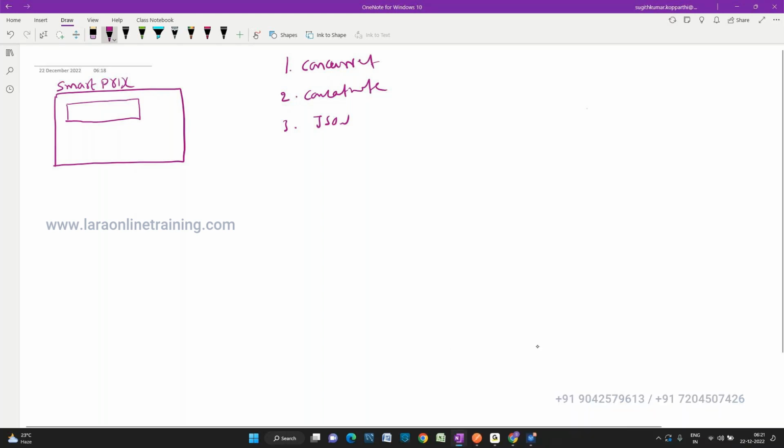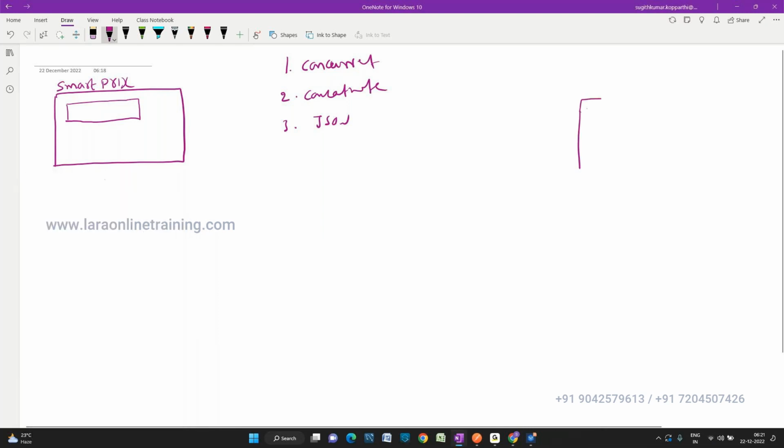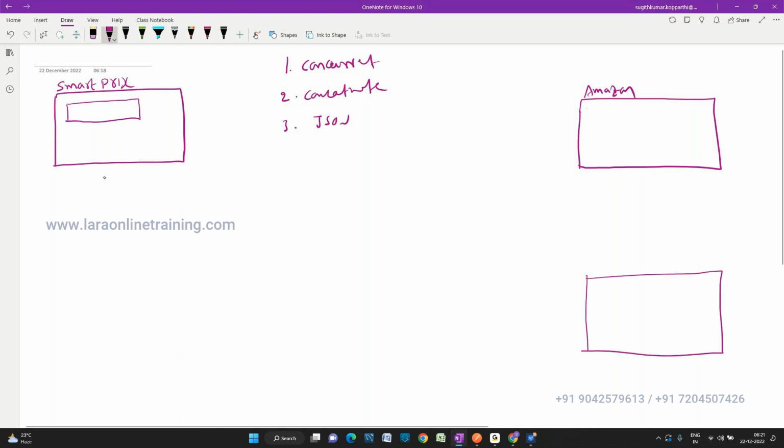Can you please name two e-commerce applications here? Flipkart, Amazon. Yeah, let's take Amazon. Anyone from abroad here? Yes, Amazon, eBay. Otherwise, I will ask this for this timing. How many are from India?